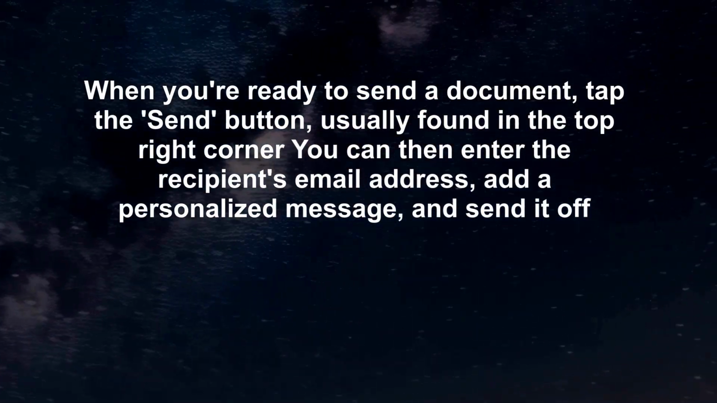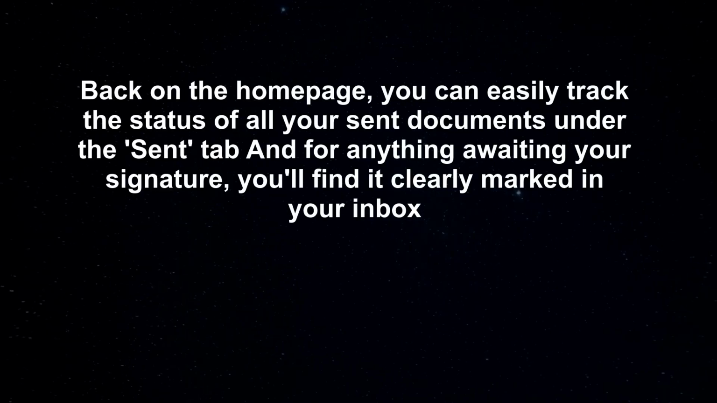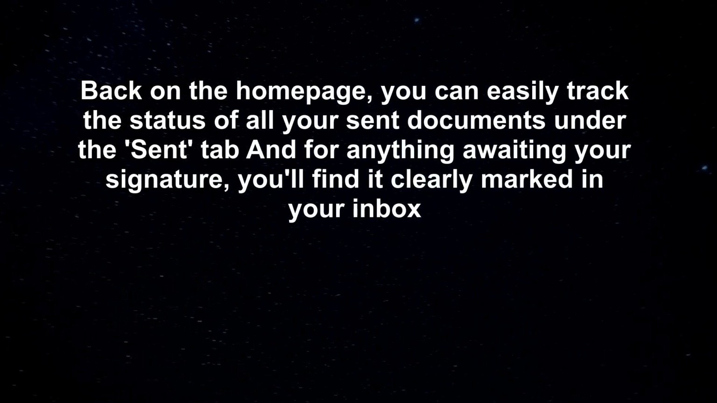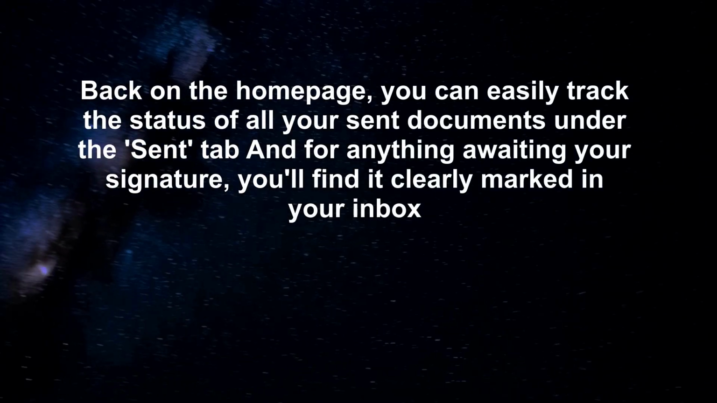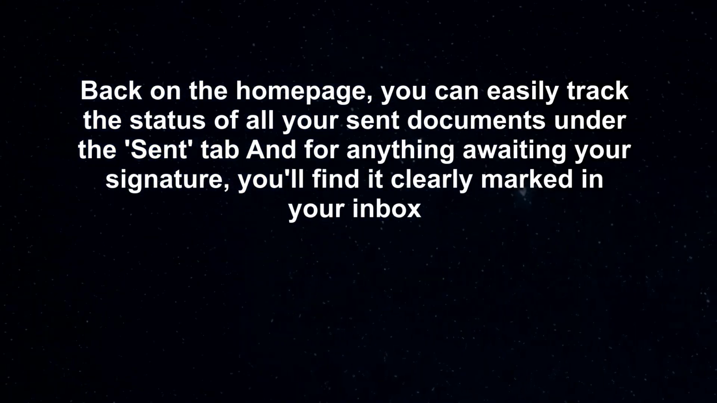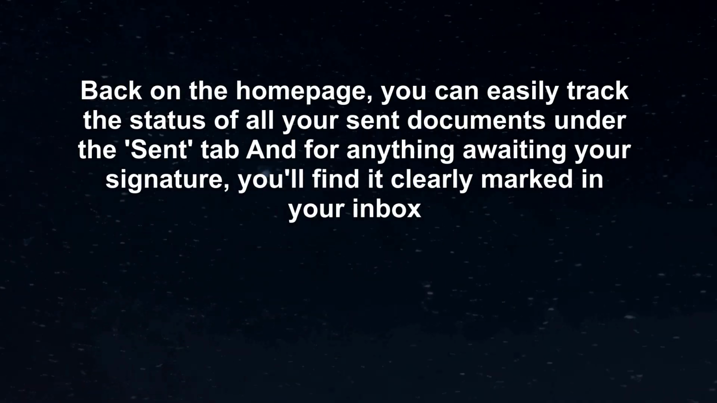send it off. Back on the home page, you can easily track the status of all your sent documents under the Sent tab, and for anything awaiting your signature, you'll find it clearly marked in your inbox.